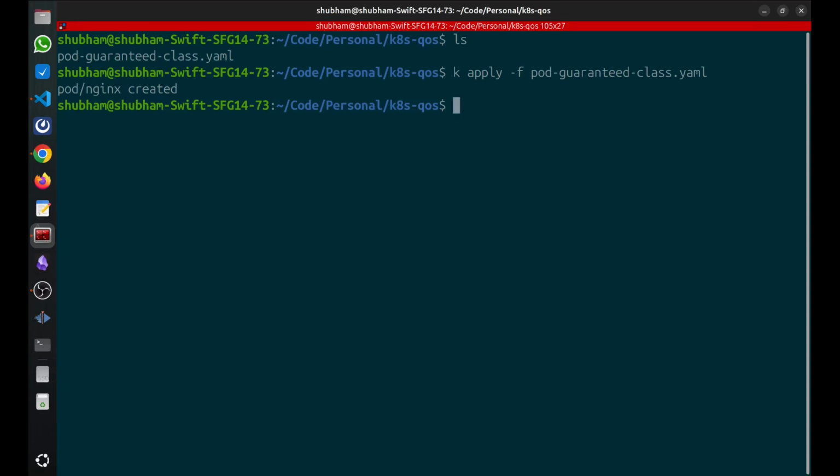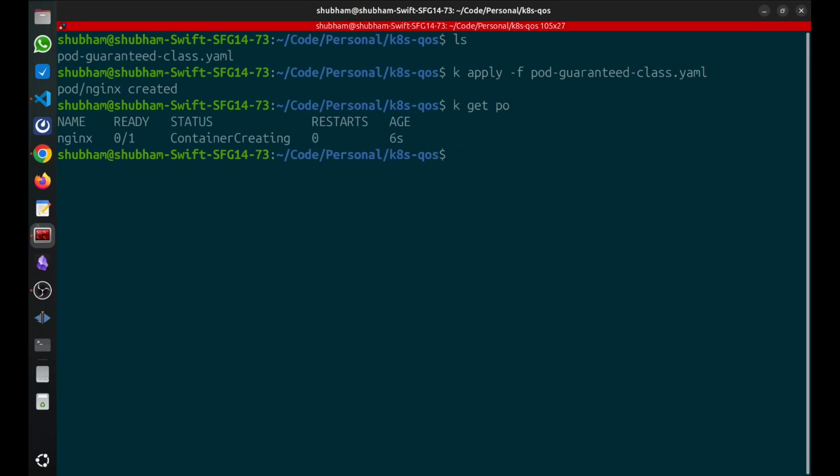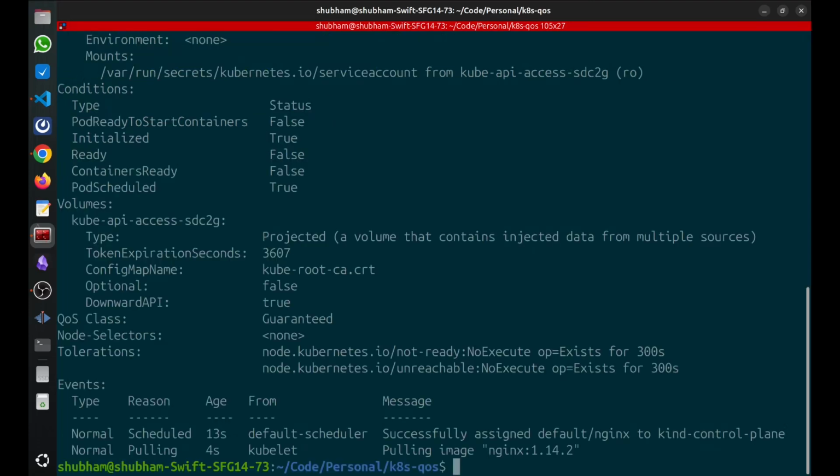Pod created. Okay, get po. And if we describe this particular pod, then you will see here that the QoS class is Guaranteed. Now, why is this important? Why do we care about this QoS class?